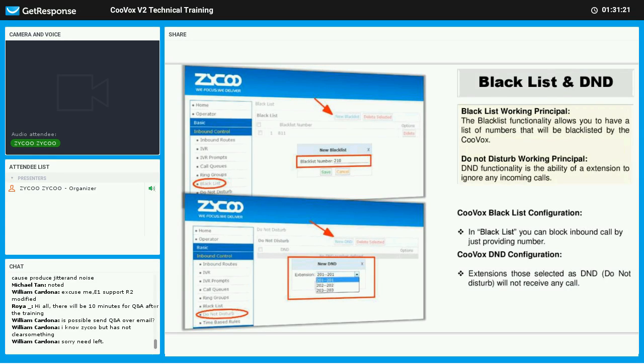Now we can come to the next point. Blacklist and DND. The blacklist functionality allows you to have a list of numbers that will be blacklisted by CooVox V2. So in inbound control, you can go to the blacklist. In the blacklist, you can provide the numbers of the extension or whatever number you want to blacklist. So you can save it this way.